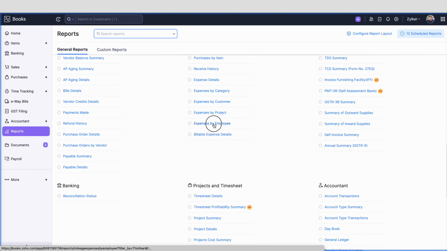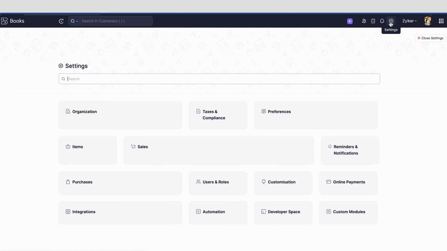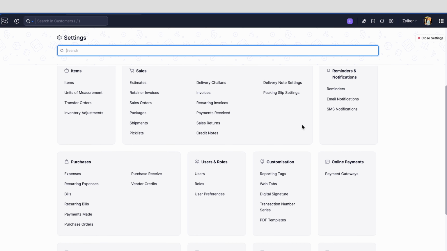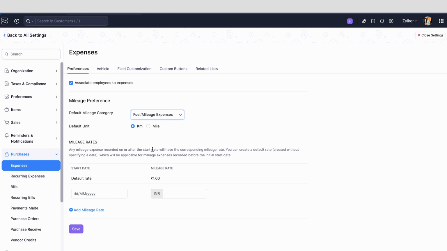Next up, we have expenses by employee. There are many business expenses that employees may incur depending on the nature of their work. Some common examples are travel expense, meals and entertainment, office supplies, and so on. Using those expenses, if you'd like to track which employee has done more transactions, you'll be able to filter it. To get this information, we need to enable one option under settings, expenses, which says associate employees to expenses.